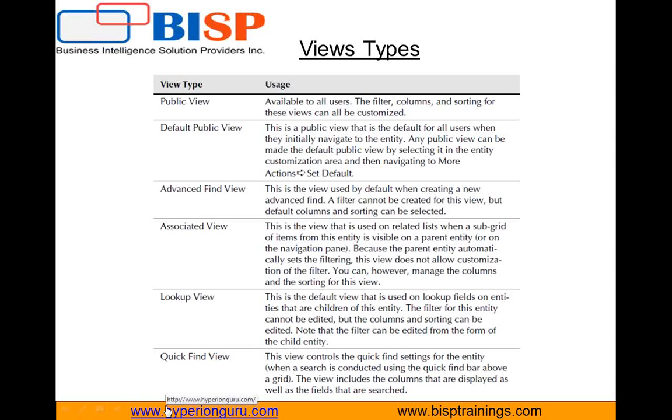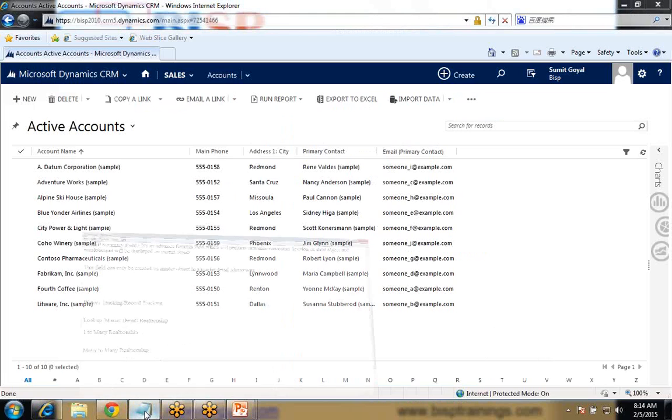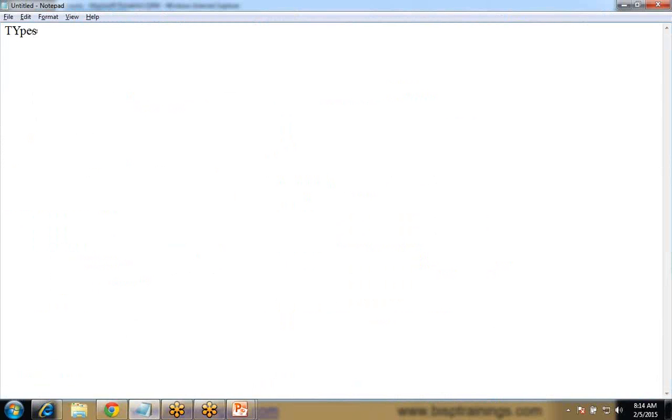So basically we have two types of views. If I say these are the different view types actually, but if I say the types of views, there are two types. First we have system view, and second we have personal view. Okay. Now what is a system view? System view means it is configured by the administrator.